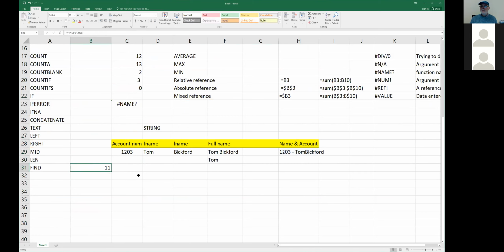So the capital B is, and I don't think it does capital or lowercase, in position 11. If I wanted to just take Bickford, then I need to take from position 11 to the end. I can do that by doing, let's do the length first. Length of H29. So the entire thing is 18 long, and I want to take everything from the B over. And B is in the 11th position.